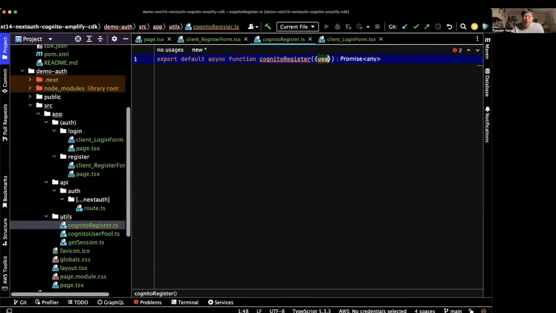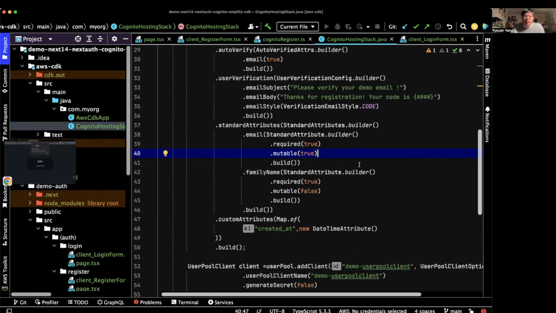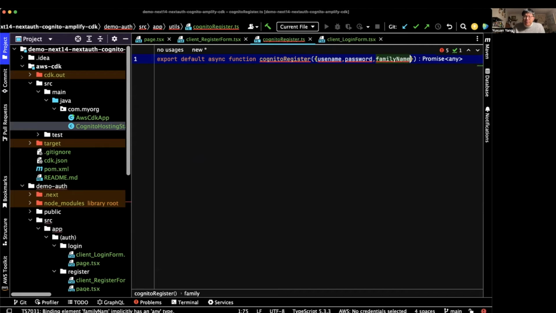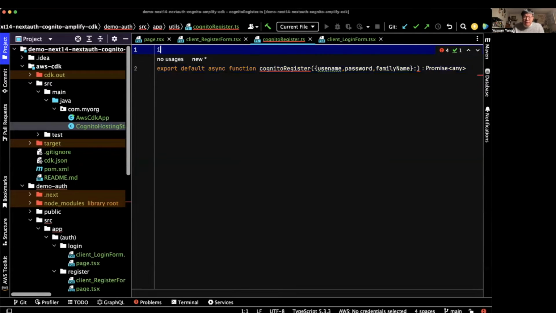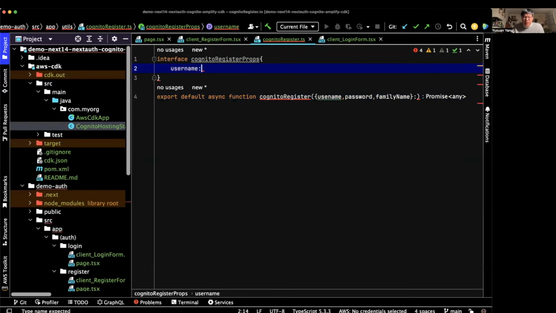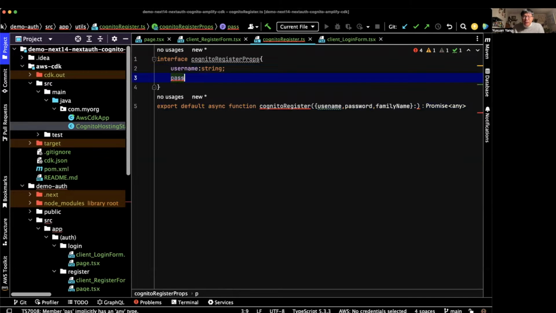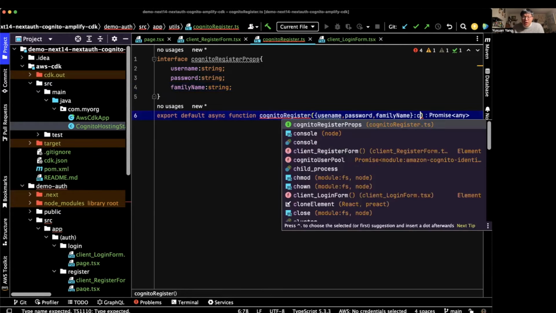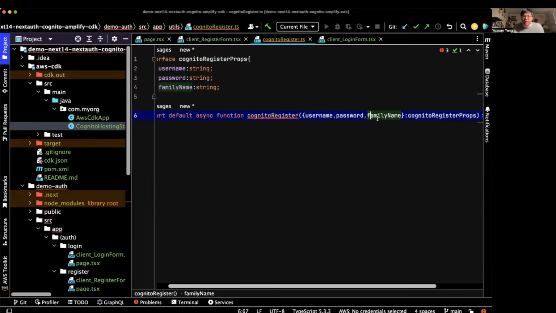We're going to put the username, the password, and also the family name. I think we defined the family name as an attribute in our CDK definition. Yes, family name as attribute, and we define the interface for it: interface Cognito register props. Username is a string, the password is also a string, and the family name is also a string. We provide these props to our method.